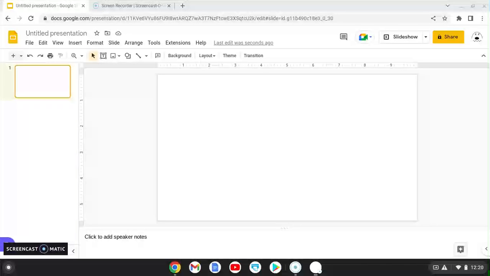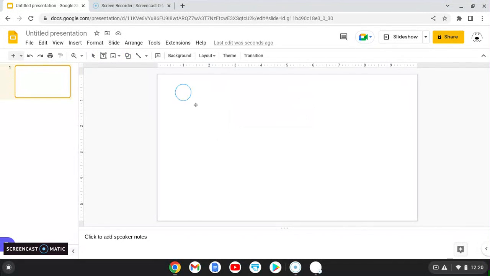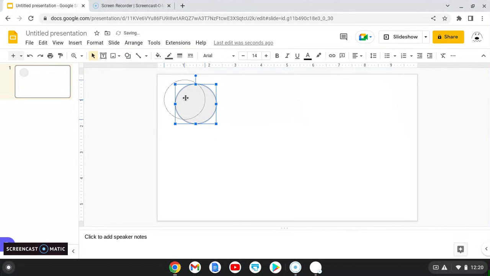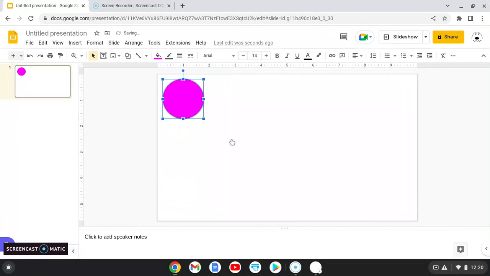So I want to show you another way to make an interactive activity for students. And so this one is going to be the magnifying glass. I want to give my students basically a worksheet, but I want them to do it online and I want them to check their answers really quickly. So what I'm going to do is I'm going to make this one pink.